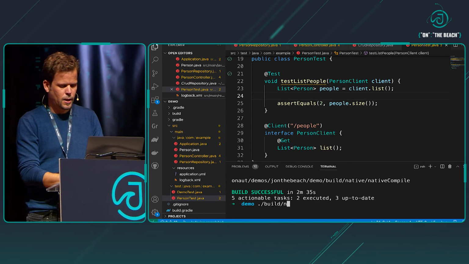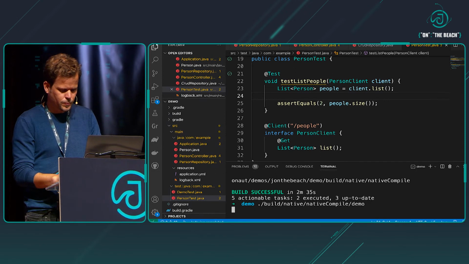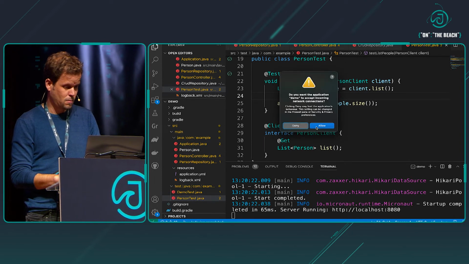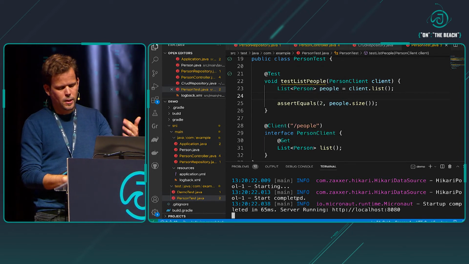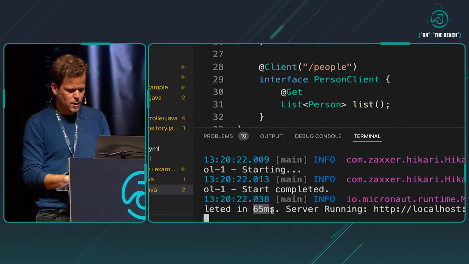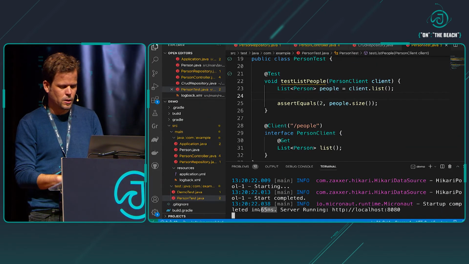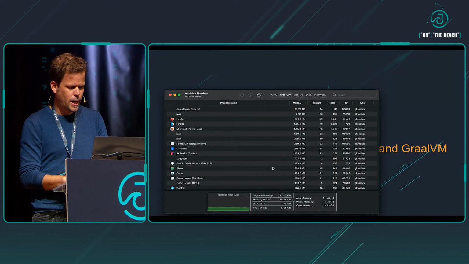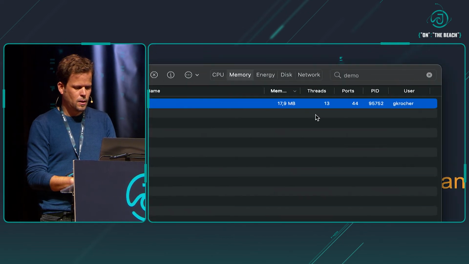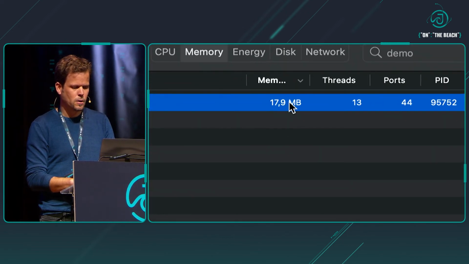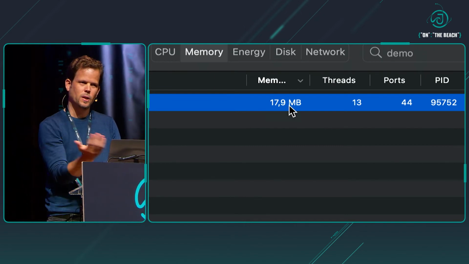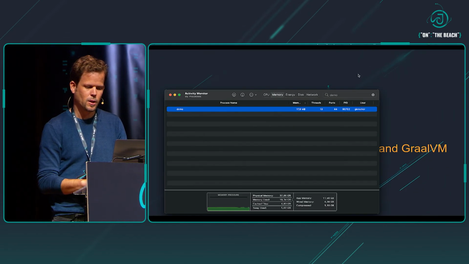So there you go. I have built my native executable, and you can run it. And you can see that the application startup dropped to 65 milliseconds. You can see down there, but the startup time is significantly lower. And if we look at the memory consumption of this application, it's an 18 megabyte process, which, considering the Java JIT version would be about 100 megabytes, is a significant saving in terms of being able to run the application in different kinds of workloads.